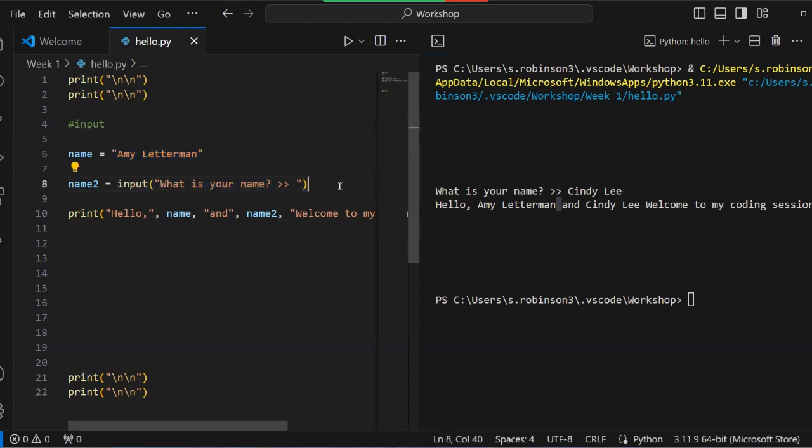The reason why they call it dynamic is because it can be anything. Hundreds of thousands or even millions of people can use this program, and it will continually change as long as the input is different, right? And we know everybody is not named Amy and everybody is not named Cindy, right? So welcome to my coding session.